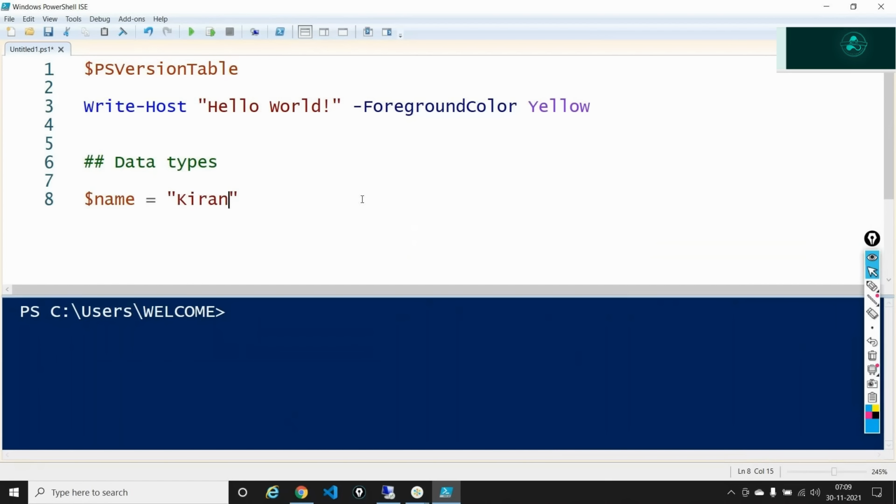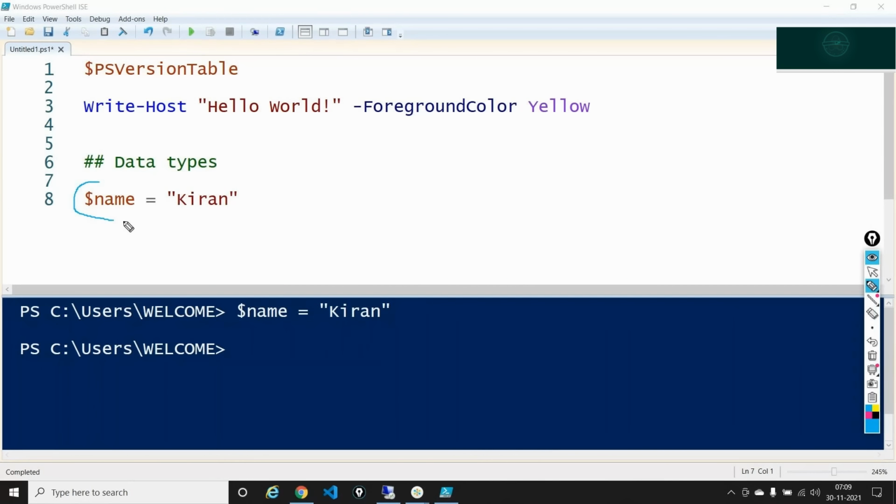Okay. So what is going to happen if I execute this is that the $name that you see out here began as an empty variable. It did not have any value. But as and when I said $name is equal to, in quotes, Kiran, and I executed it, it got assigned with this particular value called Kiran.